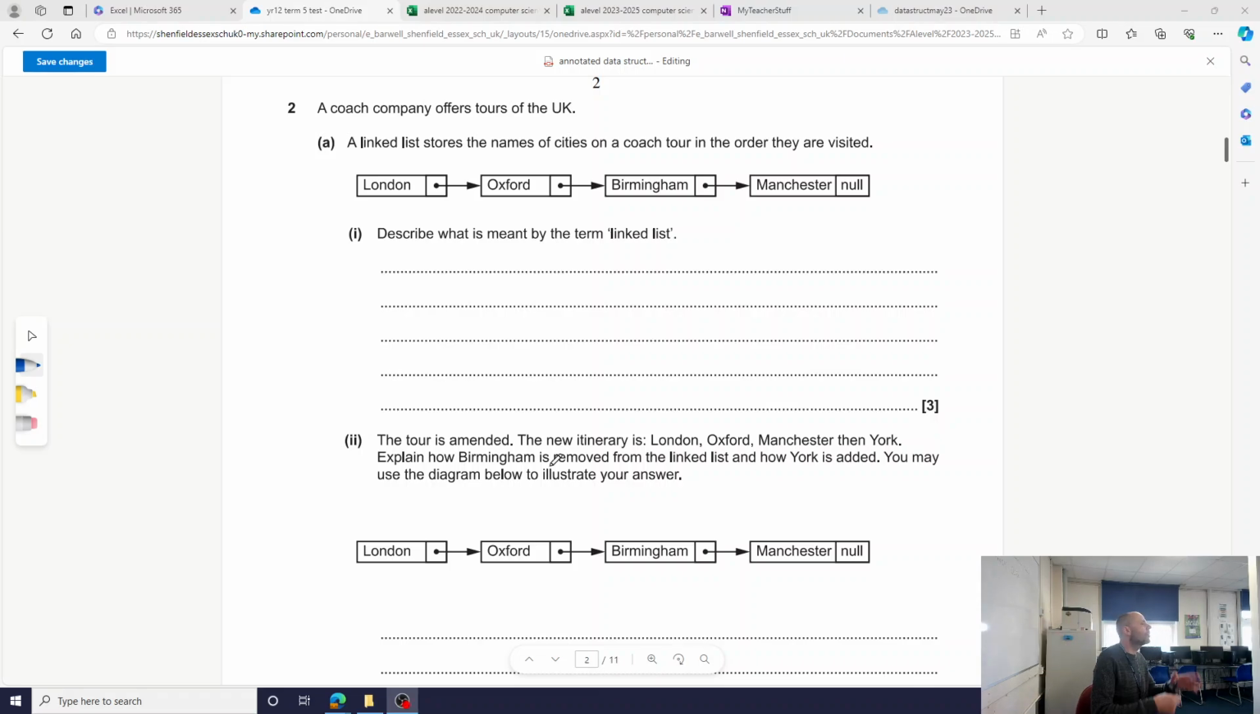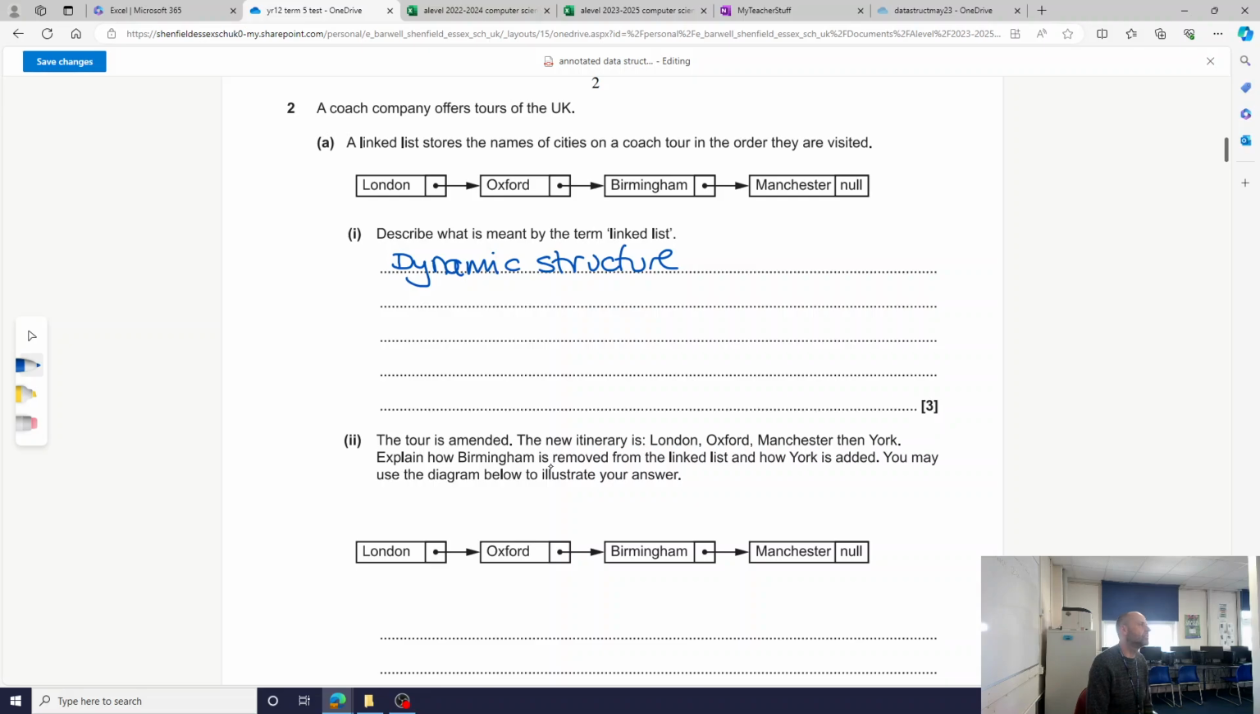Okay, first one. If you're ever asked to describe a data structure, tell me about the data structure. So a linked list, the key thing about a linked list that distinguishes it from most of the other data structures, it's a dynamic structure. Quite a few people kept saying it was ordered. It isn't in sequence. The sequence is just the links. We can order it and then maintain that order, but that's not what defines a linked list. So it's a dynamic structure, consists of nodes.